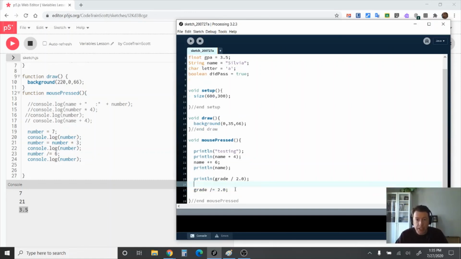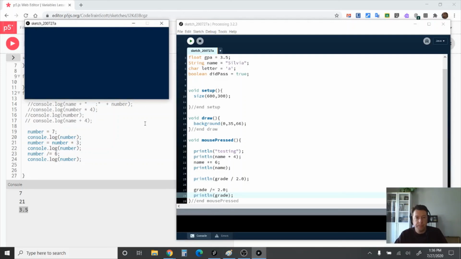Oh, it actually will allow me to type it, but I believe it will not print line. It'll only save up to the 3, not the 3.5. Yeah, there you go. So even though it allowed you to do the divide by 2.0, it still only retains the 3. So there's the key difference.